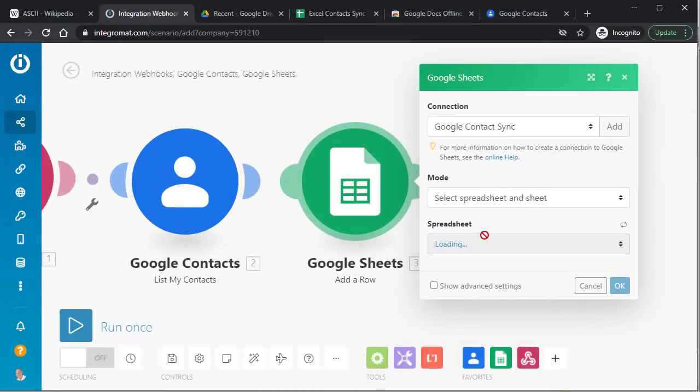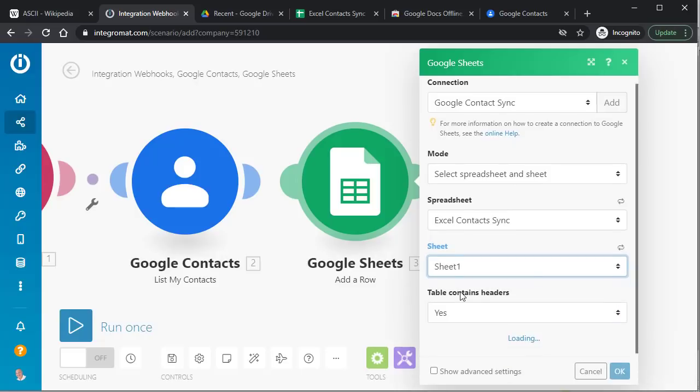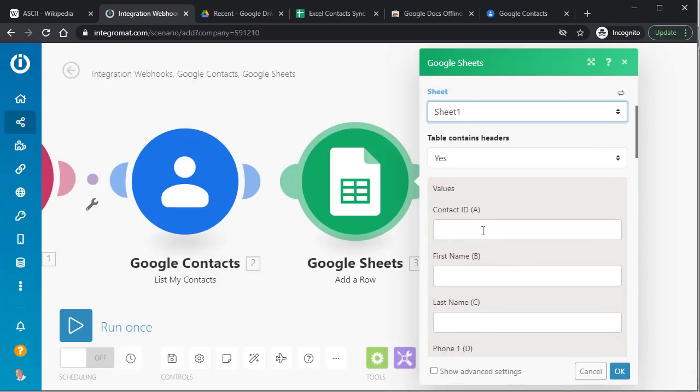So now it's going to ask me to select a specific spreadsheet. So I'm going to select Excel Contact Sync. It's the only sheet I have in there. And it's going to find Sheet1 is the only sheet we're focused on. Table contains headers. Yes, it does. So it's going to look up those headers. It's going to find those headers.